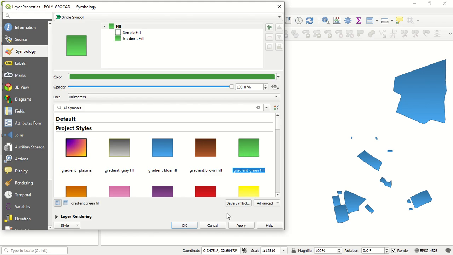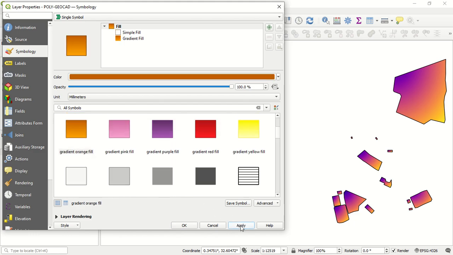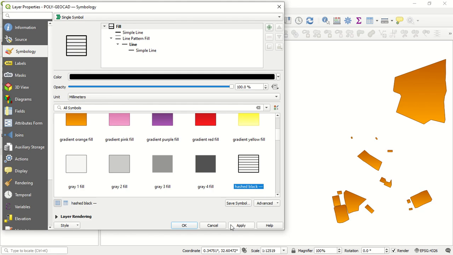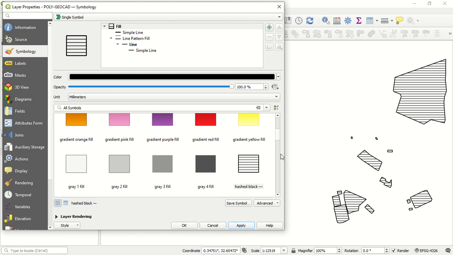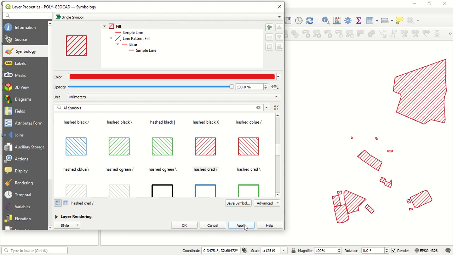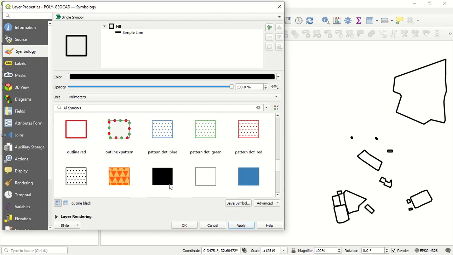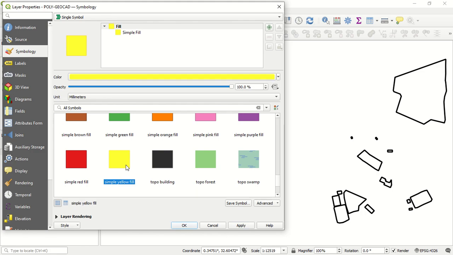Let me select this, then we say apply. We can see that it changes. Select that, then apply. Select this, then apply. They are changing, as we can see.